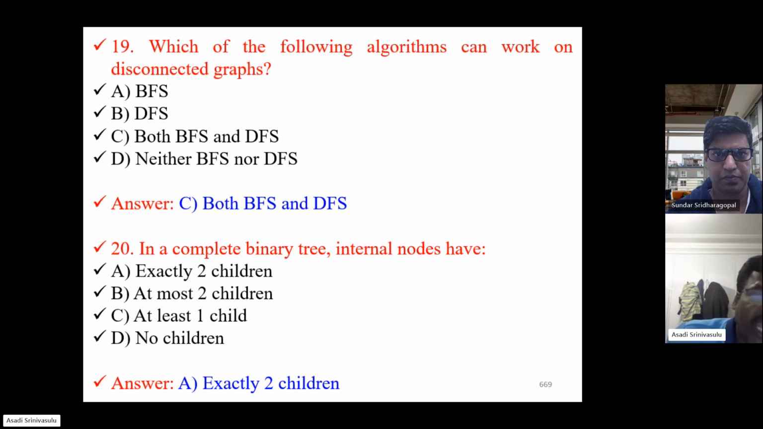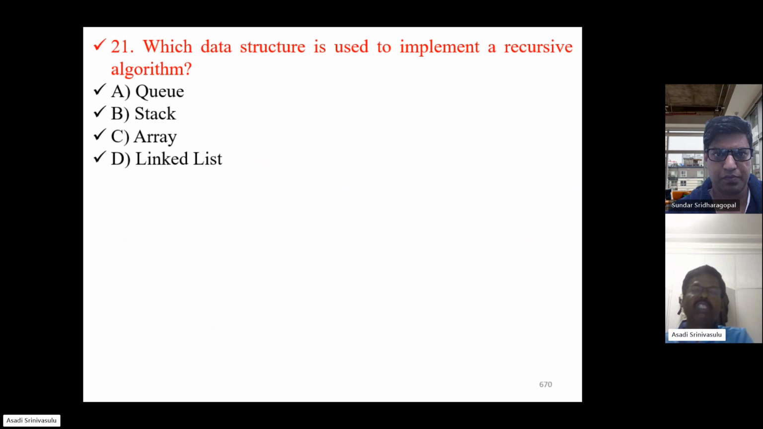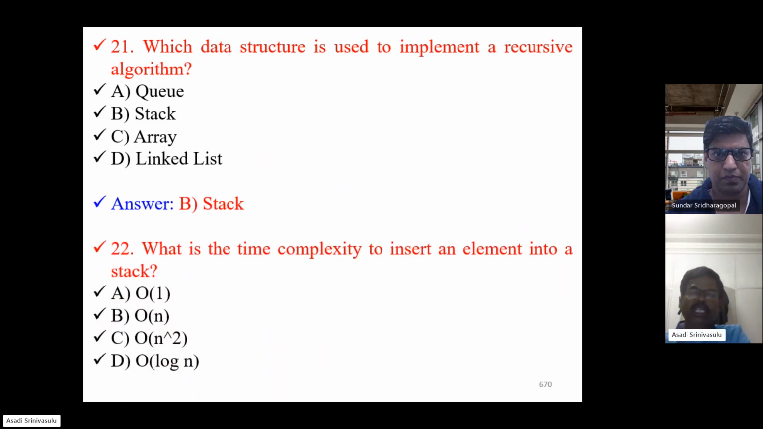Internal nodes are the root node and child nodes. That means exactly a left child is there and a right child is there. That's why exactly two children. Which data structure is used to implement a recursive algorithm? For recursion you can use a stack. What is the time complexity to insert an element into a stack? Order of 1.